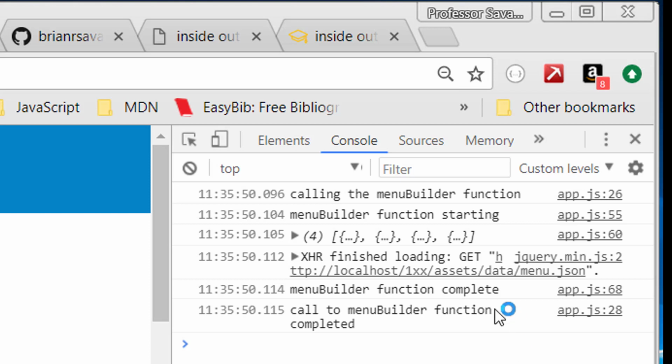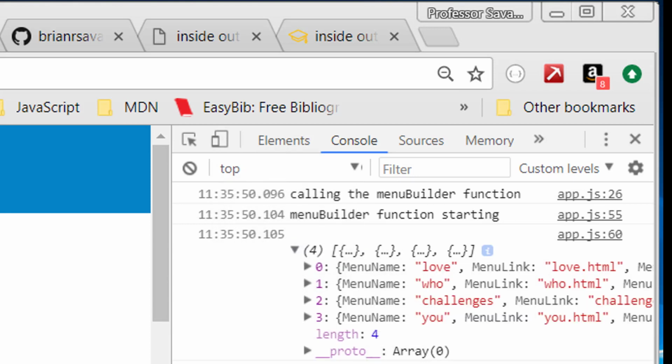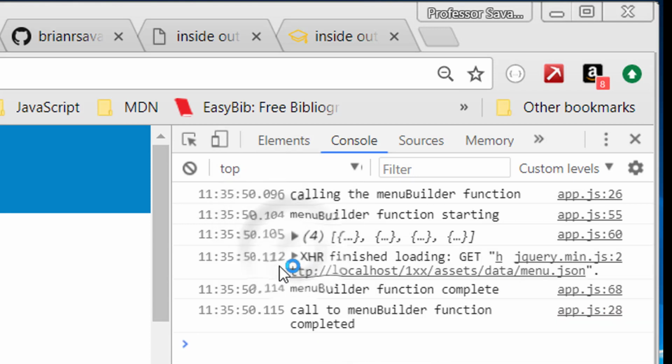And pretty much what we expected. So here, we're calling from the AJAX call. We're calling the menuBuilder function. Now we're inside the menuBuilder function. So the function is starting. We told it to go ahead and dump that data out, which it has. It's the same object that we had up in our AJAX call, but now we're just passing it inside of that function. This is just showing our loading of our JSON file.